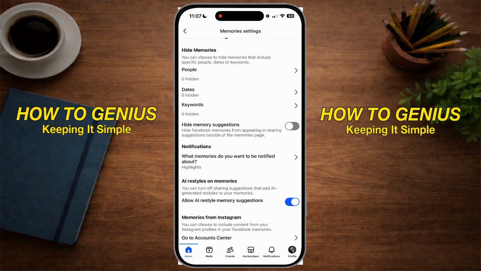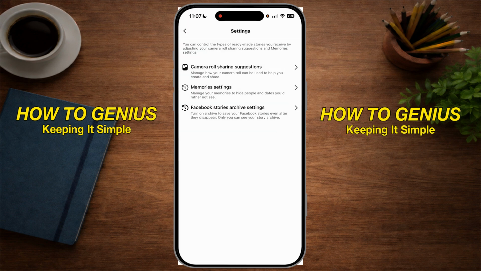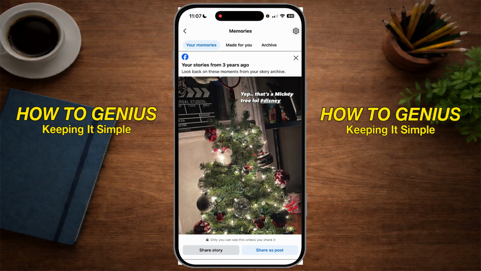who they're from, notifications. But that's it. It's super simple and super easy to find.